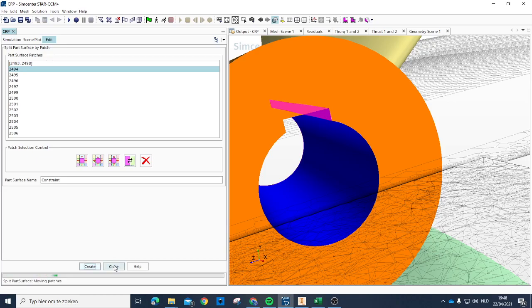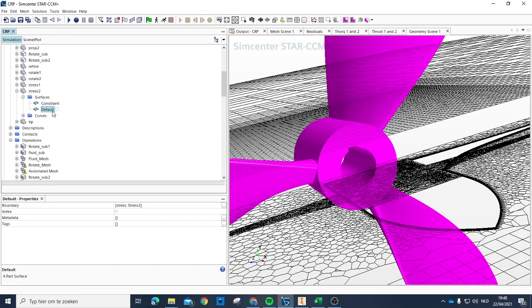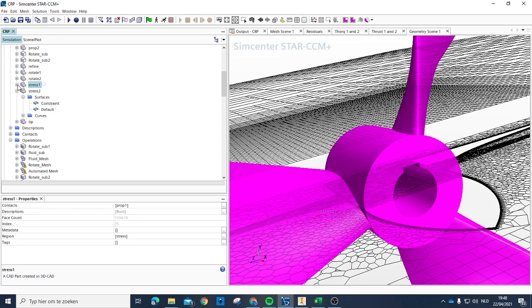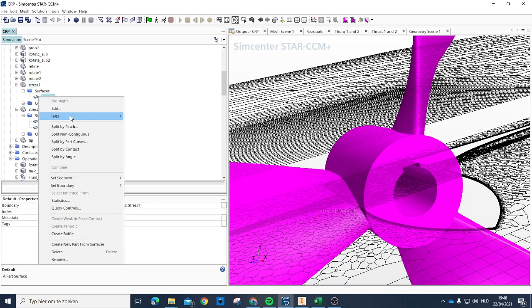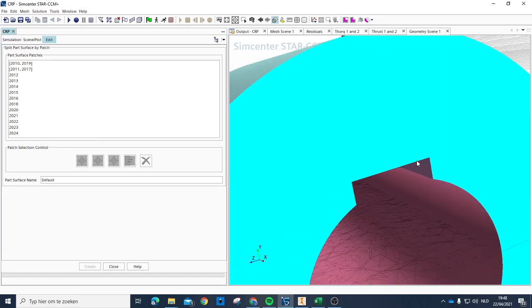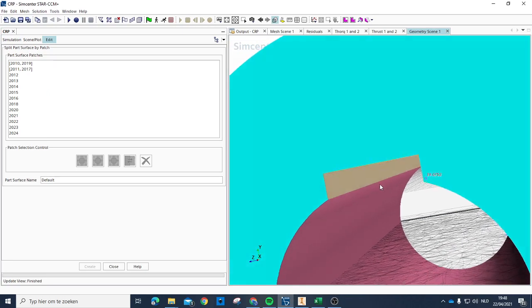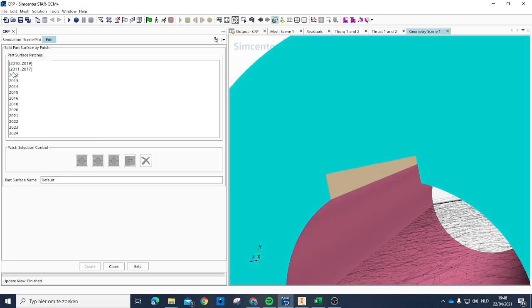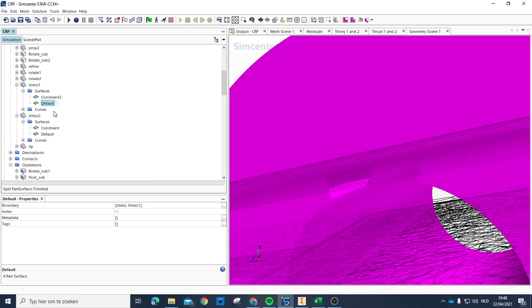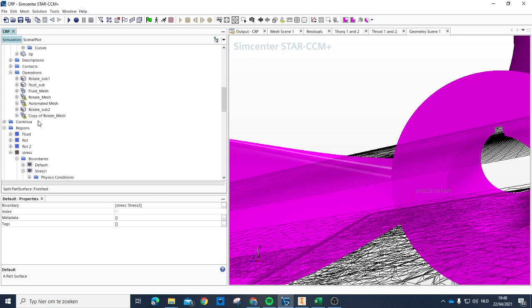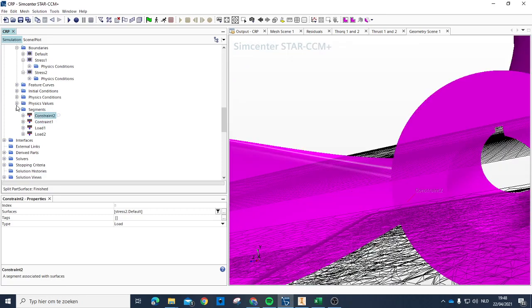Okay, great. Close. It's default, and then this is the constraint line. I'll take stress 2. Split by patch. I'll also select this one. Oh no, I will have this one because the rotate is in another direction. So okay, close. Okay. So now I can choose the right part.